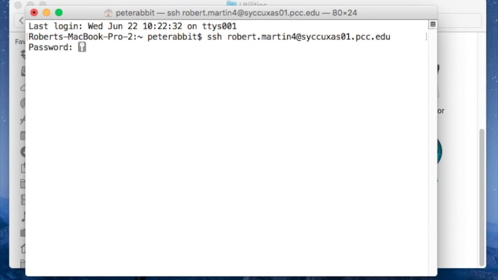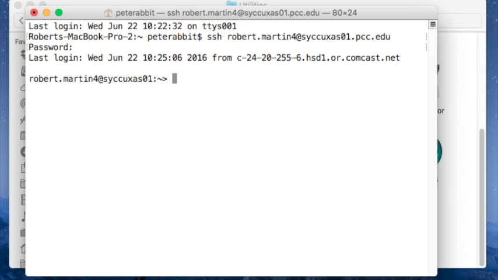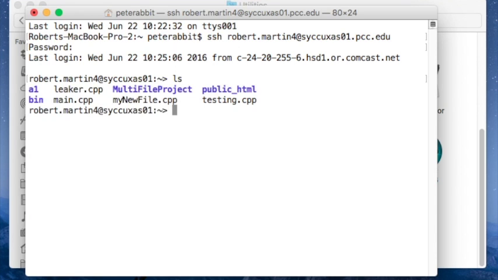So I'm going to type in my password right now. Okay, so I am now remotely logged in to the PCC Linux system, SYCCUXAS01. If I would like to list my files, I can use the ls command, and I can see all of the files in my home directory. If I would like to see the files in list format, I can use ls -l.